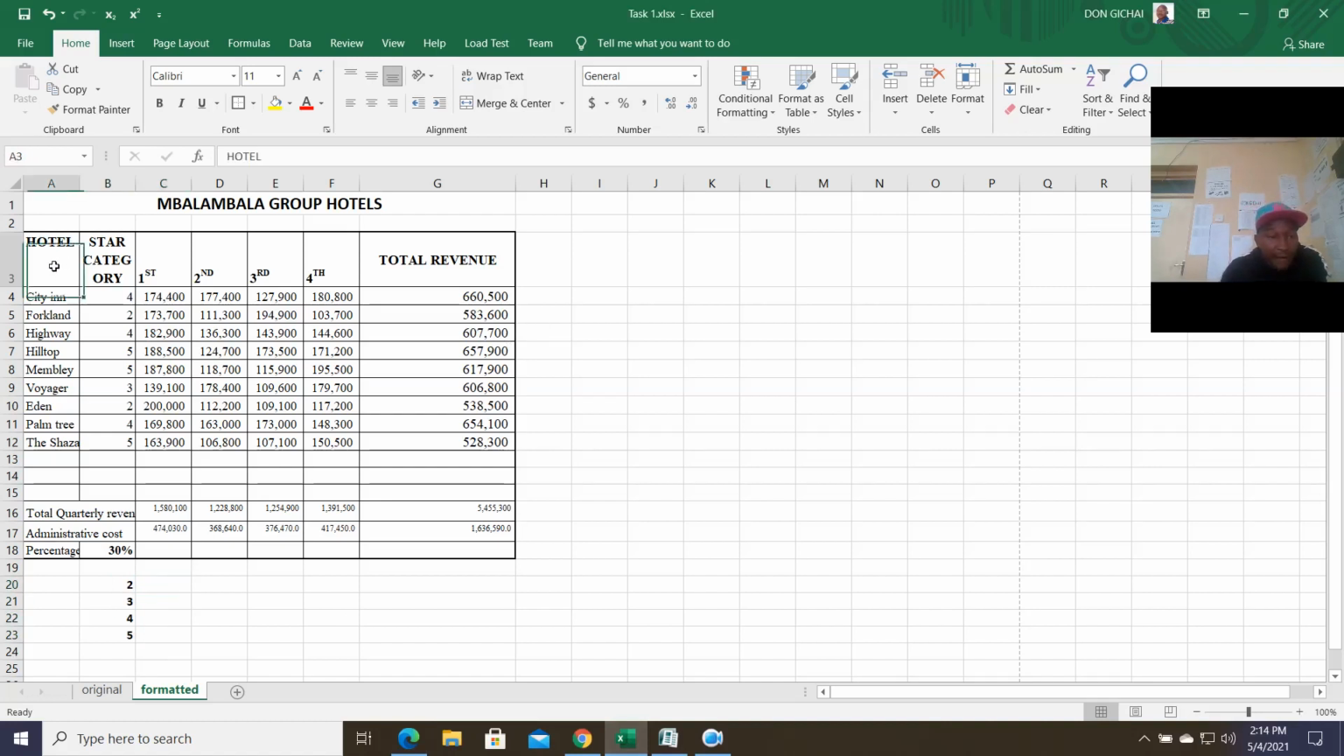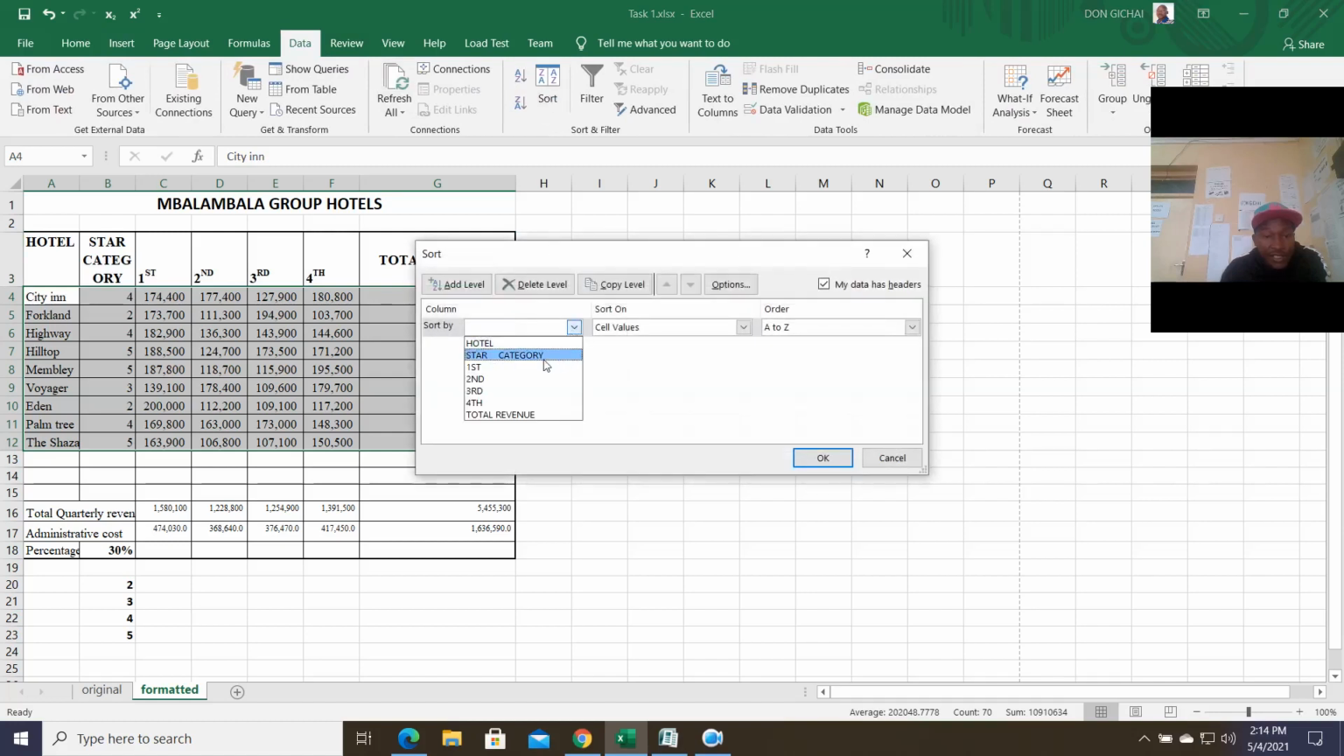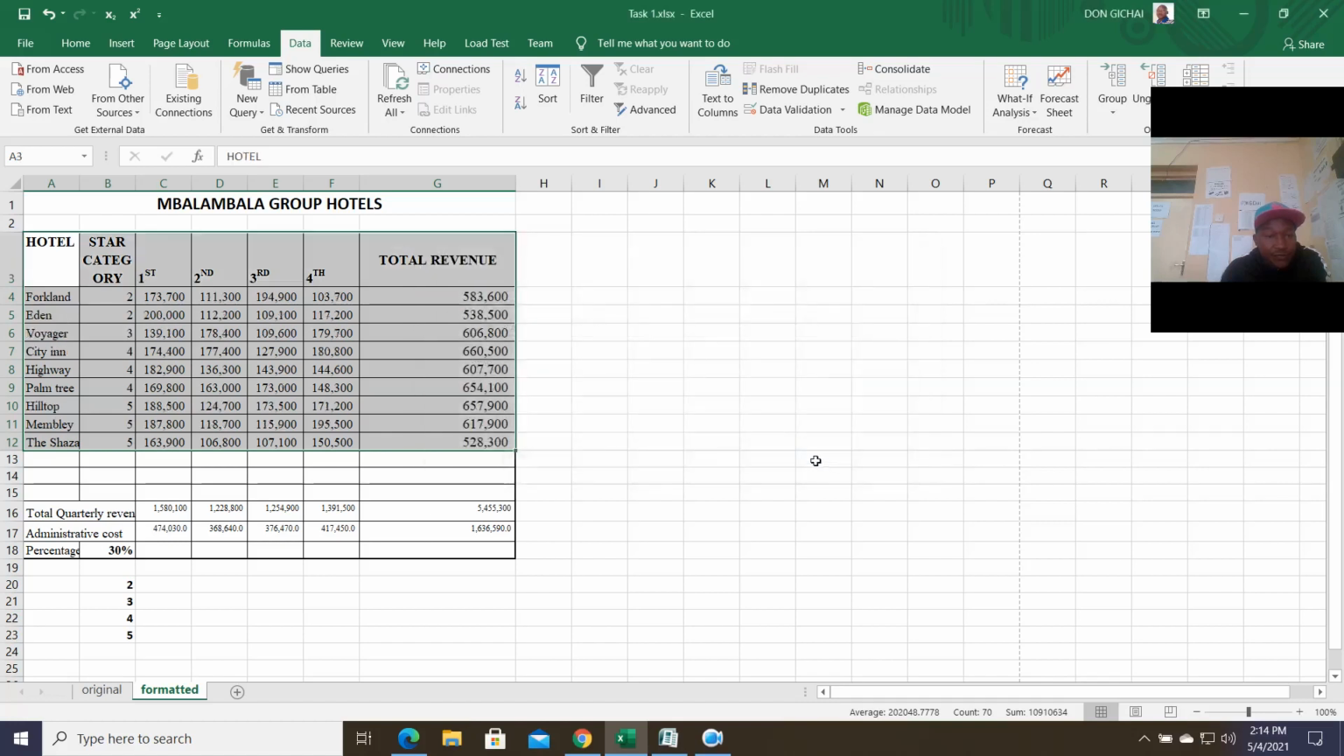Therefore, what you need to do here, first of all, you highlight this, then go to data, then sort. Therefore, you sort the hotel references, using the category. Good. So that references 2 become together, references 3 together, references 4 together. Then you go to references 4.